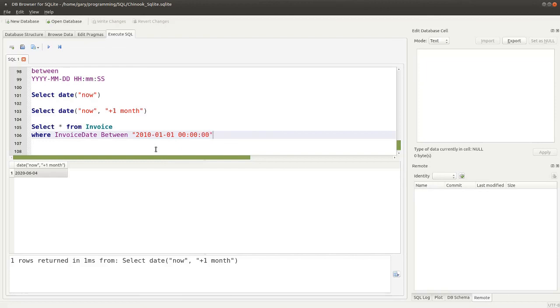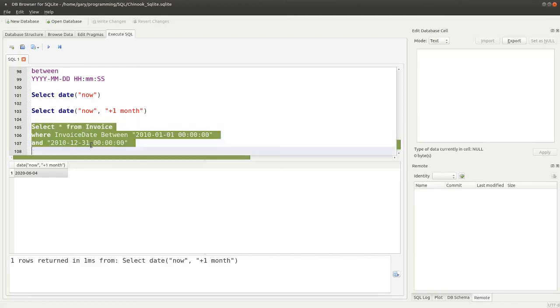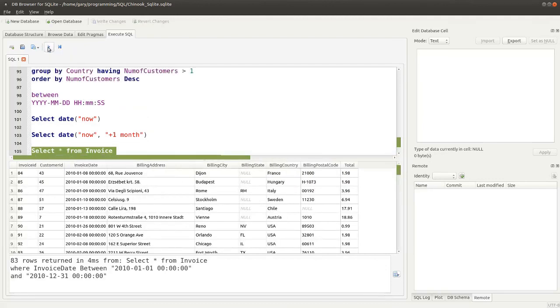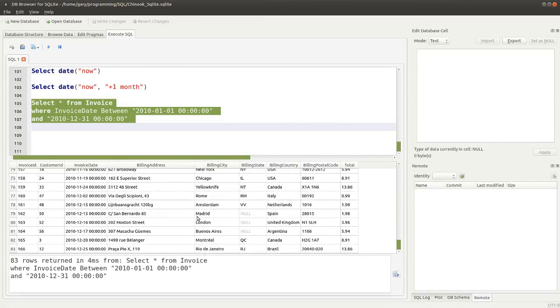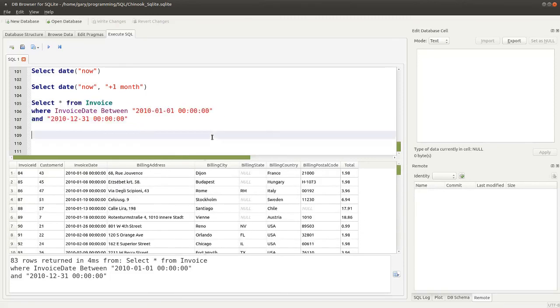I'm just going to copy this again and reformat it that way. So we're going to look for the whole year, so 12-31. And if we run that, we get 83 rows, and so these are all the orders in 1 year.